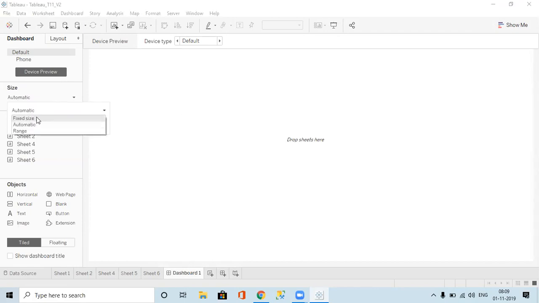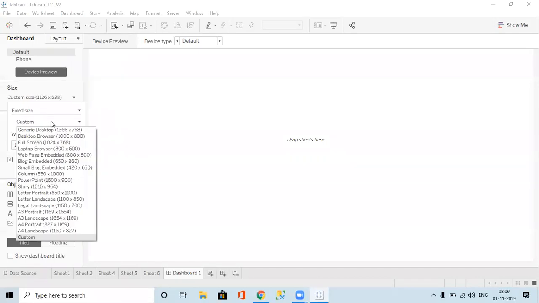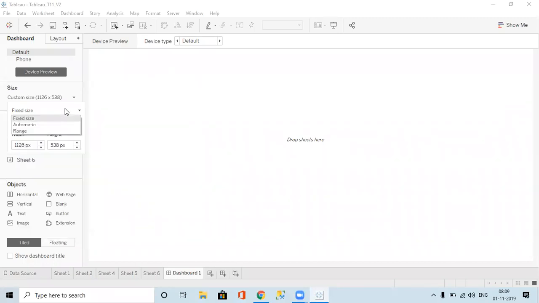But if you give some fixed size, then it might give some issues, like it will not fit to the screen. So that is the reason automatic is the best preferred one. Okay, so that is one thing here.